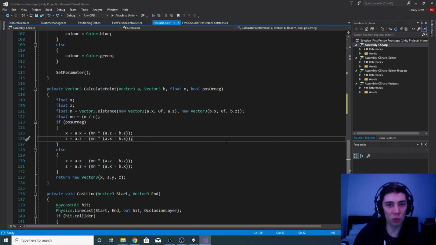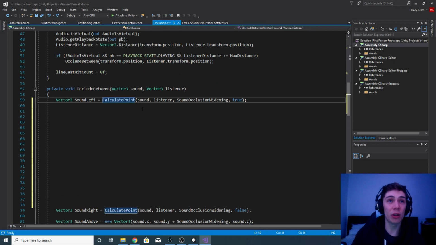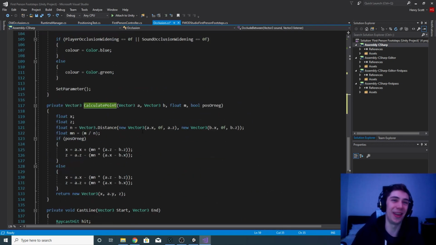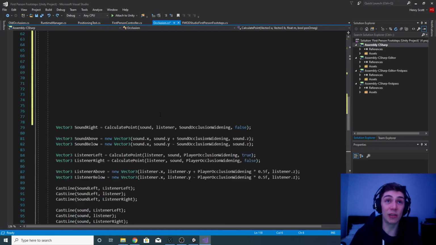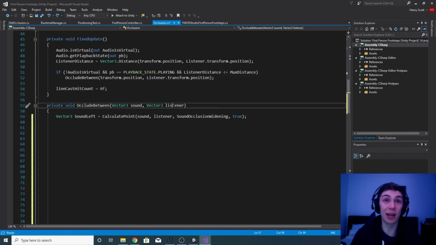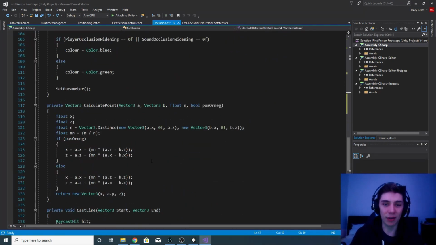Now, I think because this is taking quite a long time to explain, I'm just going to quickly sum up how this works. So let's come back up to where we first called that function. Actually, no, let's go back down to it. As you can see, just like with our occlude between function, the calculate point function requires some information which is going to be stored inside these variables here, A, B, M, and pos or negative. Basically what it's doing for A and B is taking the coordinates of sound and listener, which we worked out earlier in the update function, and without changing them, taking them into this, so we can start doing some calculations, okay?